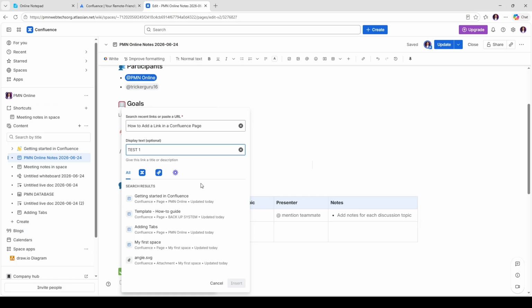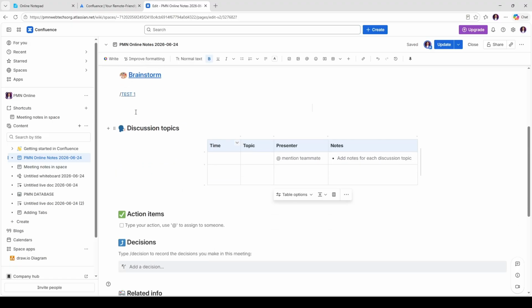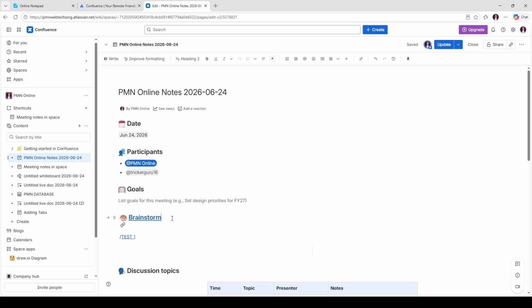After pasting, simply click on the Insert button, and just like that, your link is seamlessly embedded into the page's content. It's always a good idea to double-check the link's placement within the text to ensure it fits naturally and directs users precisely where you want them to go.